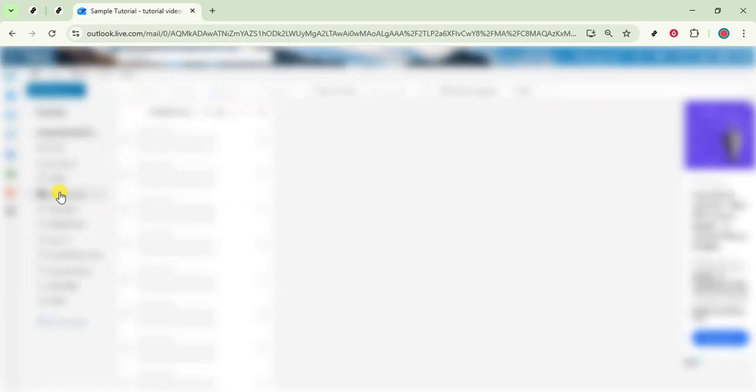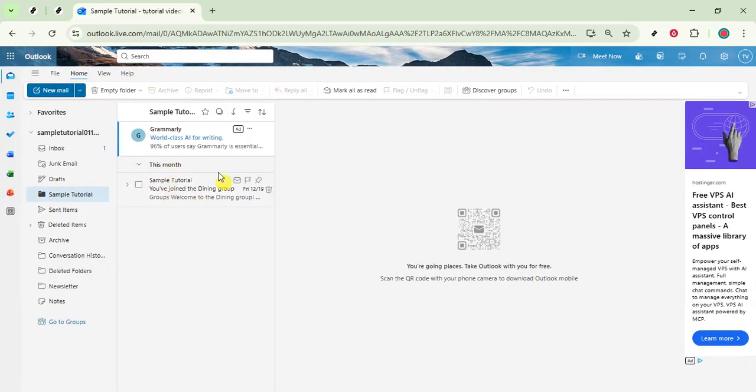The message is moved instantly, and you'll see the unread count update on the folder. You can repeat this with any other messages you want to place there. If you ever change your mind, you can simply drag the message back to Inbox. That's it. You've created a separate folder and moved specific emails into it.